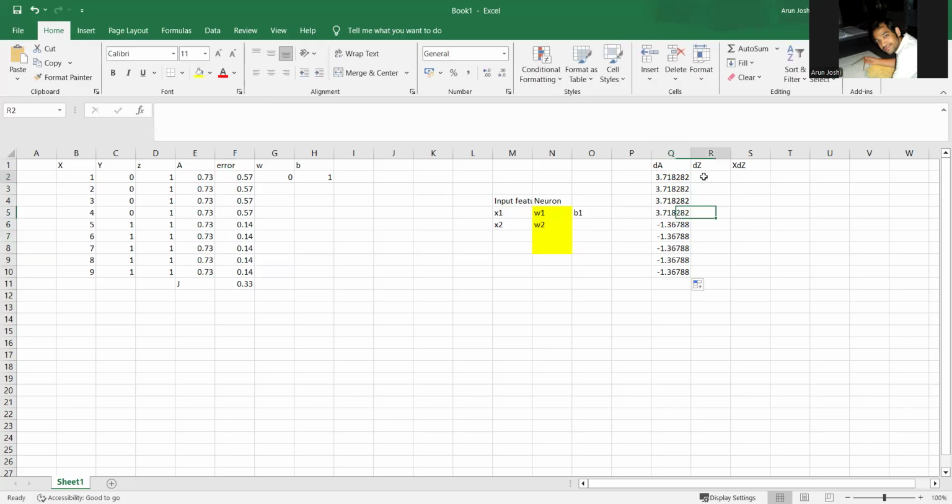Now we need to calculate the dz. The reason why I'm going from dA to dz is because it's chain rule. And in calculus, if you want to calculate dz, you need to first calculate dA. And the formula of dz comes out to be simply a minus y, but you still need to calculate dA.